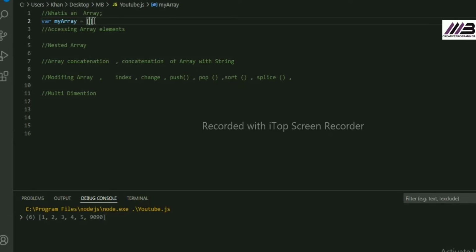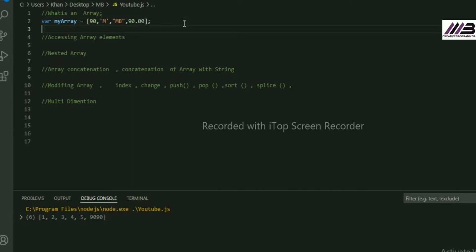Now we are going to store some numbers and some strings. We will write 90, and after 90 a single character M, and then some string values, so we write MB, and later on we declare a floating point value, 90.00. If you want to put a semicolon, I told you several times that it is not important, but it is good practice, because when you are working with arrays or other things, it will be clear that the line has finished and you will start from a new line.